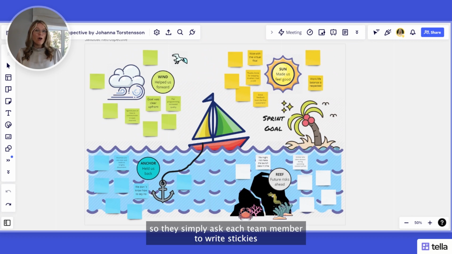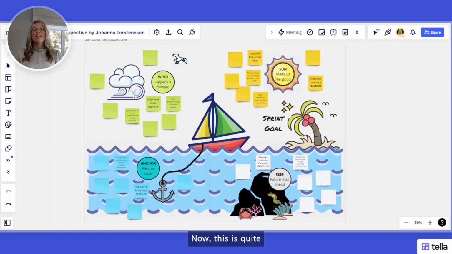So you simply ask each team member to write stickies individually in silence on the board for 5 to 7 minutes or so. Now, this is quite a nice moment to see the board build up with team members' own reflections of the sprint and how the sprint went.